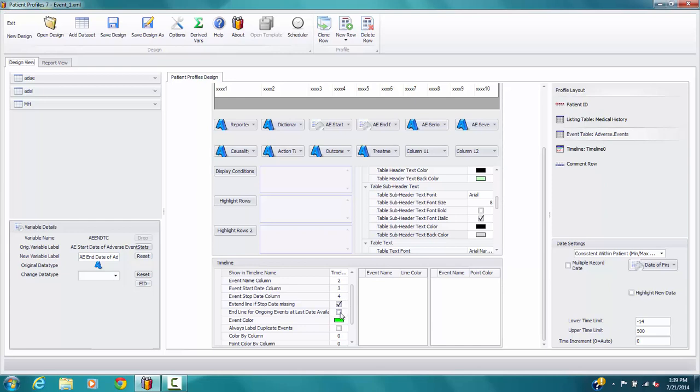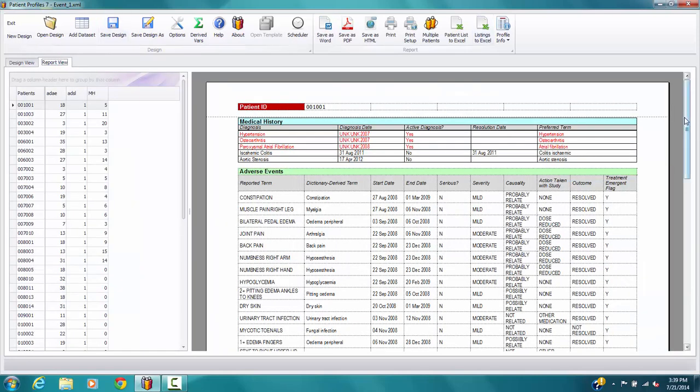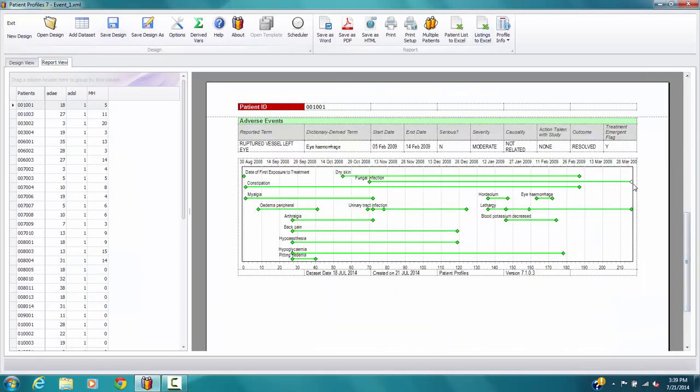We can also check off the end line for ongoing events at last date available box, and then we'll see that that is indicated in the timeline by this white diamond. So now we can see that the fungal infection is continuing until the last date available for this particular patient.